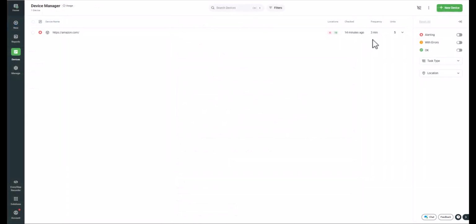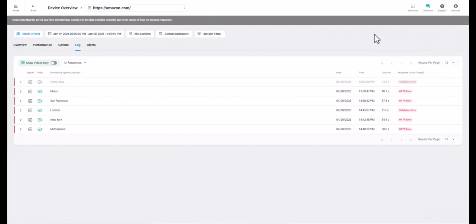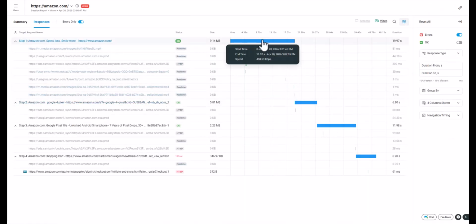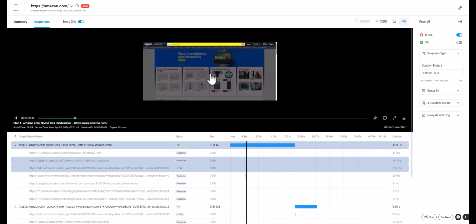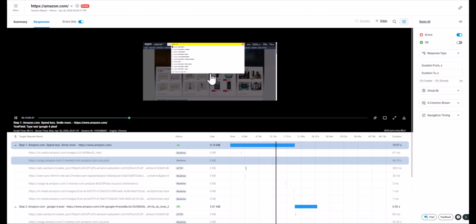To review performance metrics, I'll open the online report from the device menu. From there, you can select a monitoring location and view a detailed waterfall chart showing how each element loads. You can also watch a playback of the script execution to see the experience from a real user perspective.